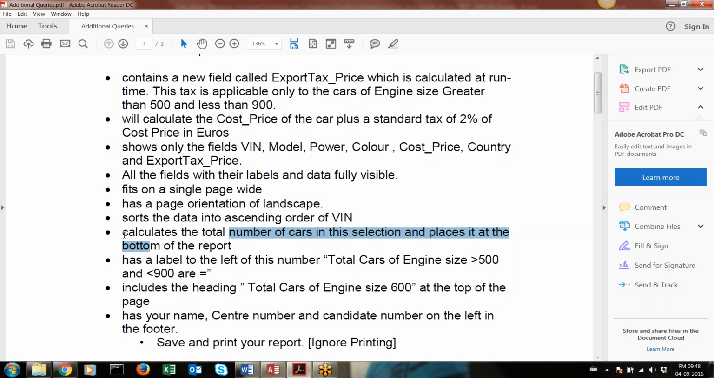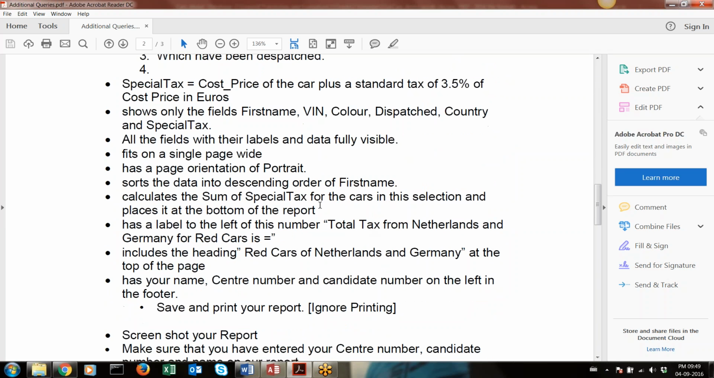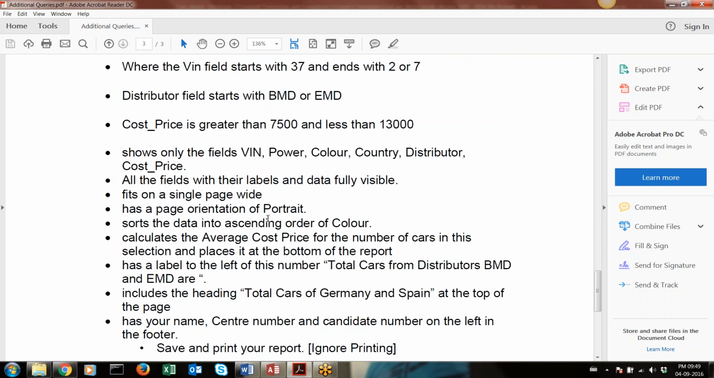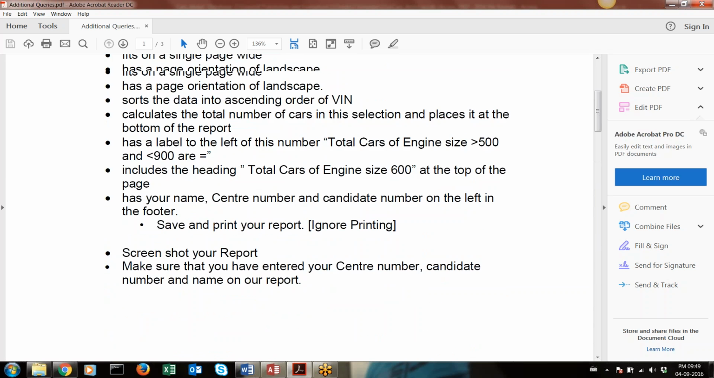You have to place a comment at the end of the report footer that says the total cars of engine size this, and this is the header, and calculate the total number of cars. So this part is the same. But in the third query, I have given calculate the sum, so instead of using the formula equal to count, you will use the formula equal to sum. And in the fourth query, I have given average, so you will use equal to average. So now let's start with the second.